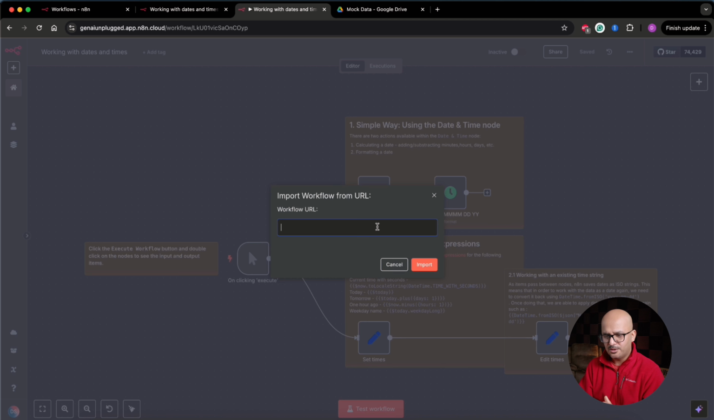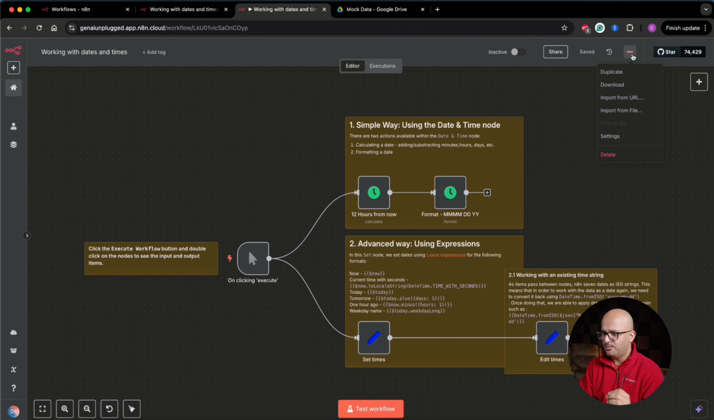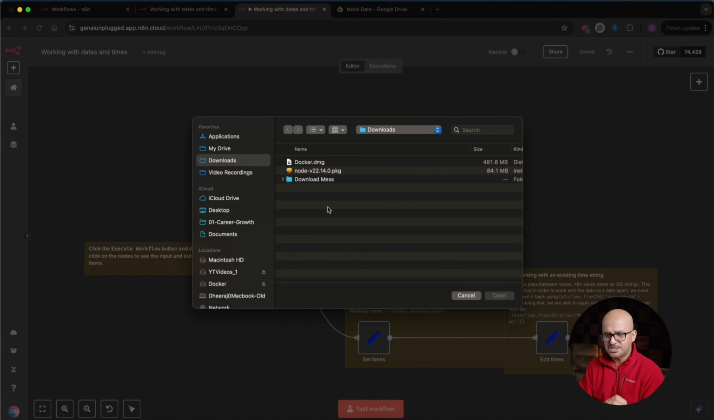So if your workflow is published on a public URL, you can use an import URL mechanism in order to import a workflow. Then what we have is import from a file. I click on it. I can have a JSON file.